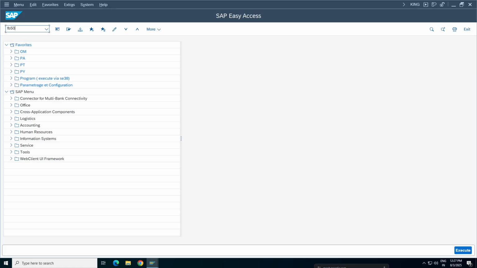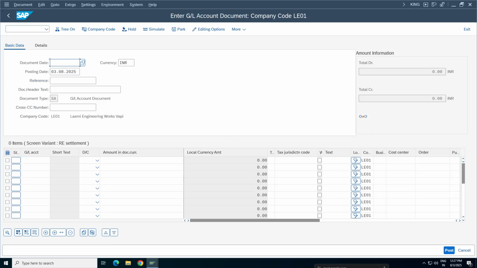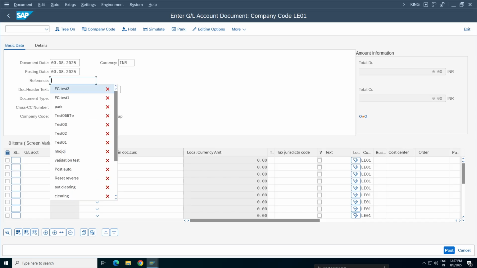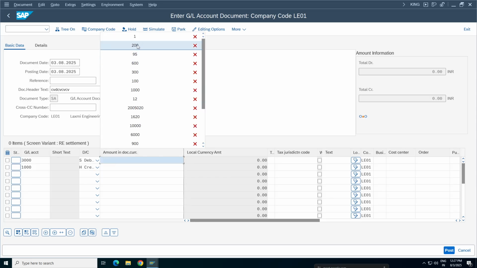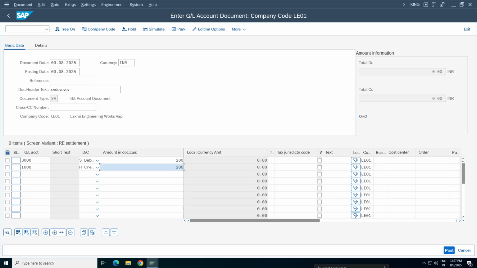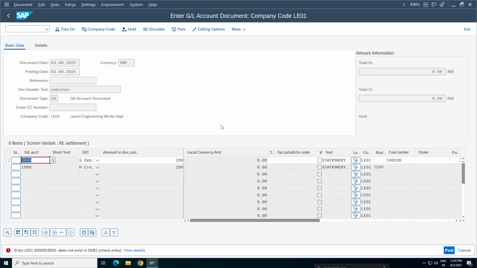Now let us test with FB50. So what I'll do, this is a field, right? The document header text field. I'll give some wrong value here. This is anyhow a reference field only. It's not mandatory. Ignore it. So 3000 and 1000. Here a debit, here a credit. So here some value. Text, cost center, business area, press enter.